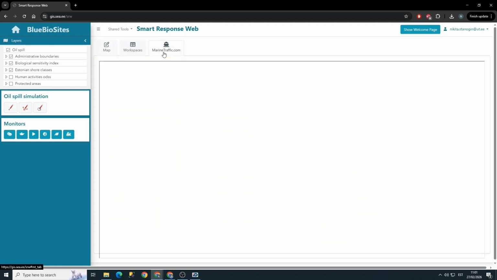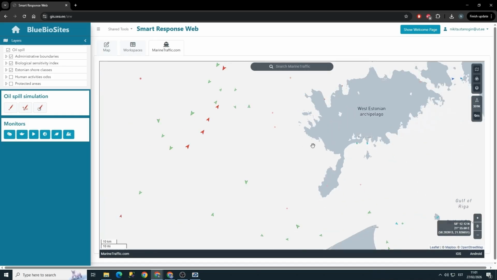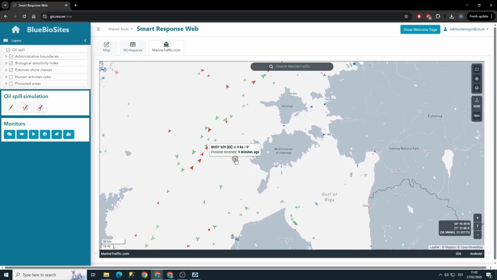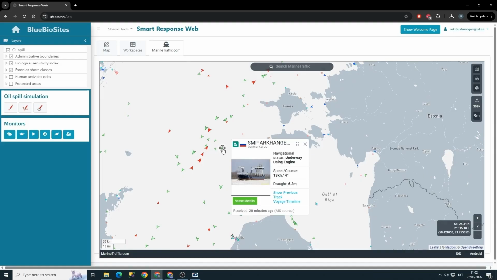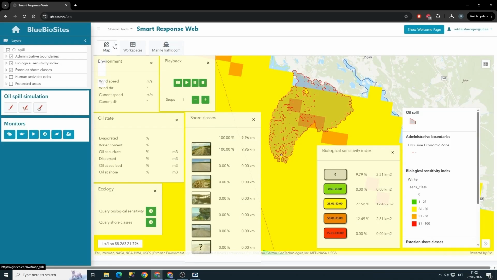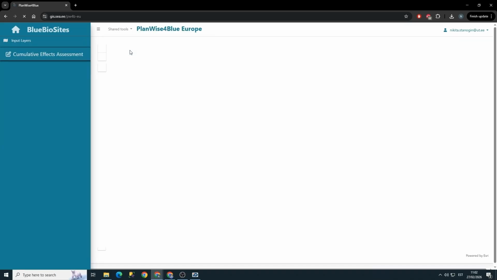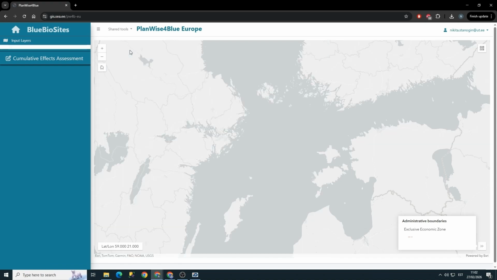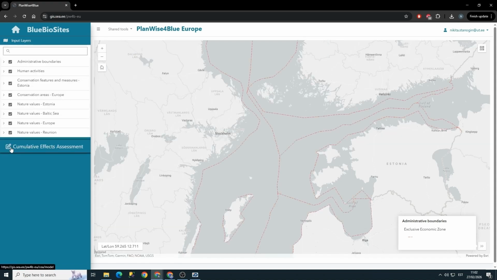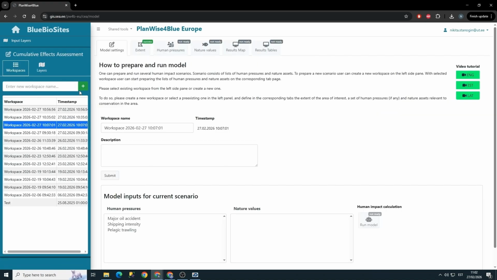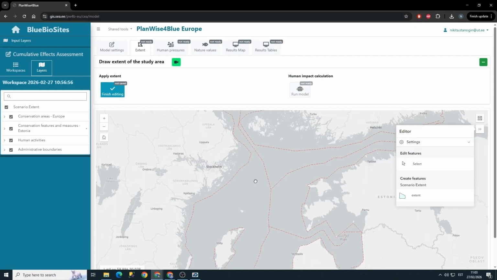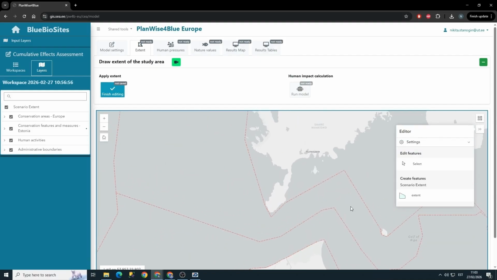Switch to the Marine Traffic tab to explore real-time vessel positions. You can click on any vessel to see more detailed information. Return to the main menu and open the PlanWise 4 Blue tool to continue with a cumulative effects assessment. Select a workspace from the list to begin the assessment process. Navigate to the Extent tab and open the editor. Draw a custom polygon to define your study area.